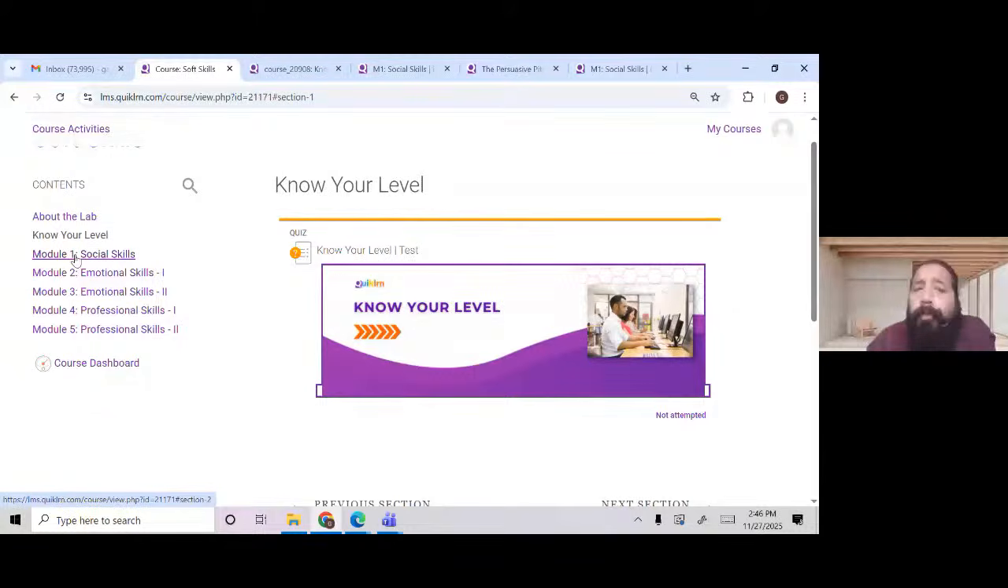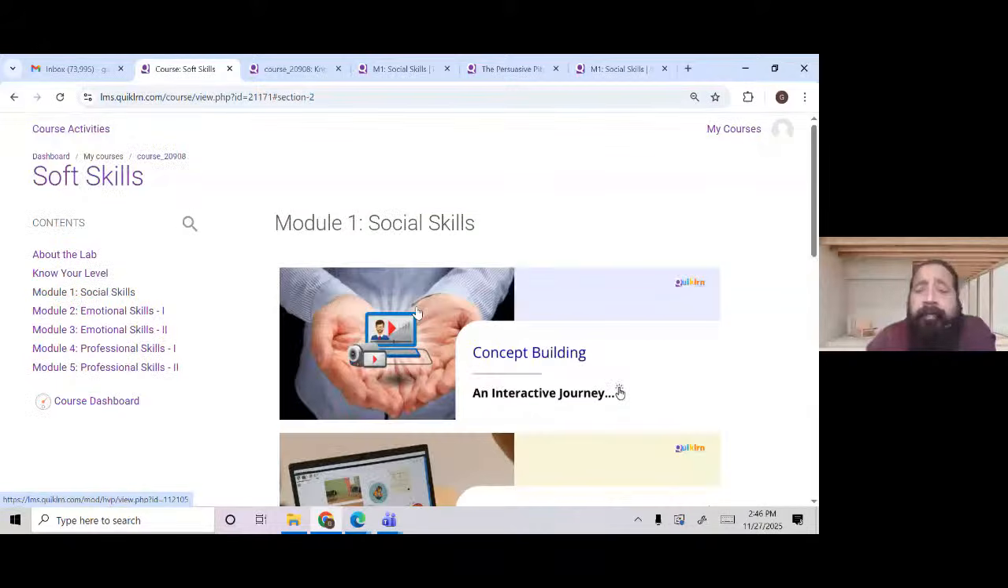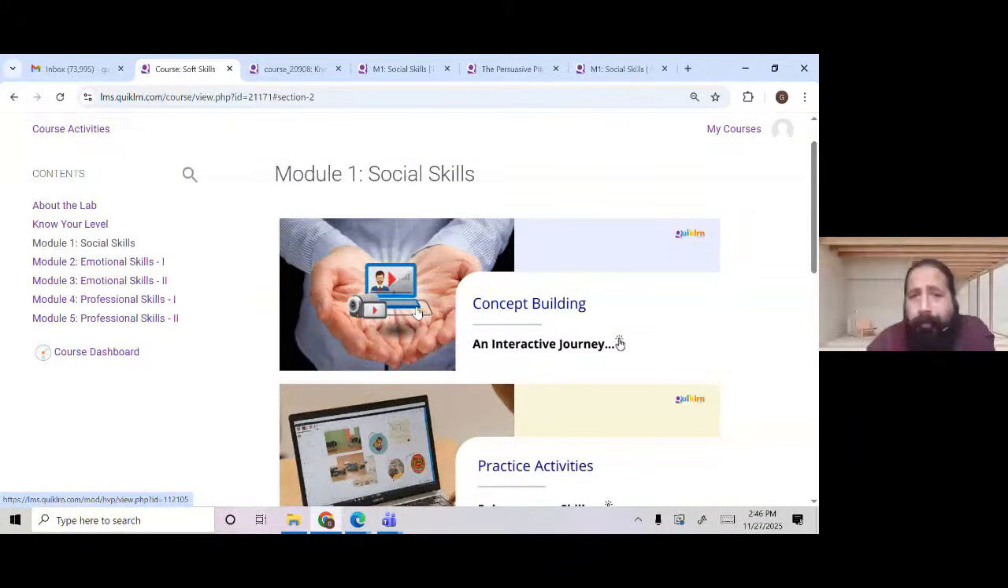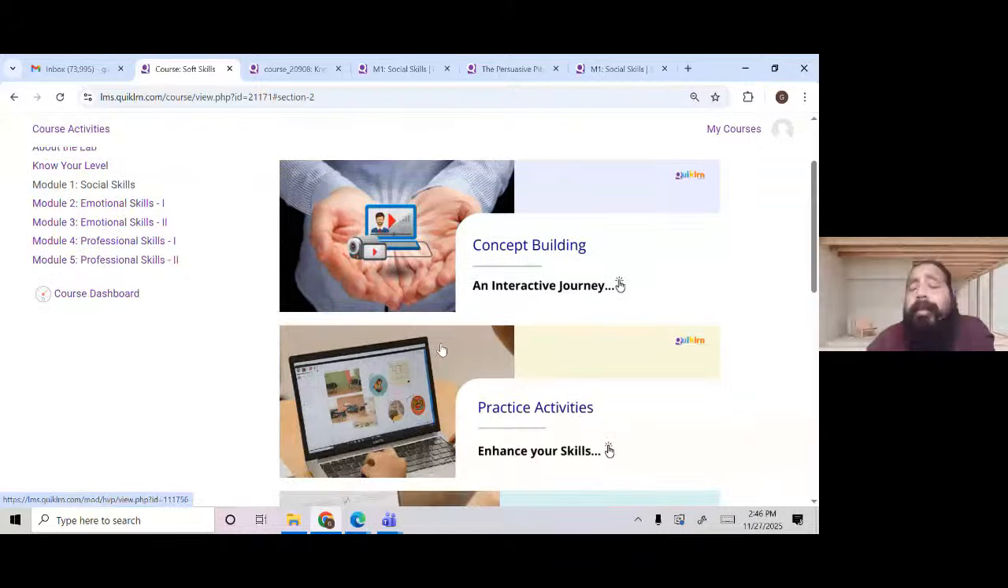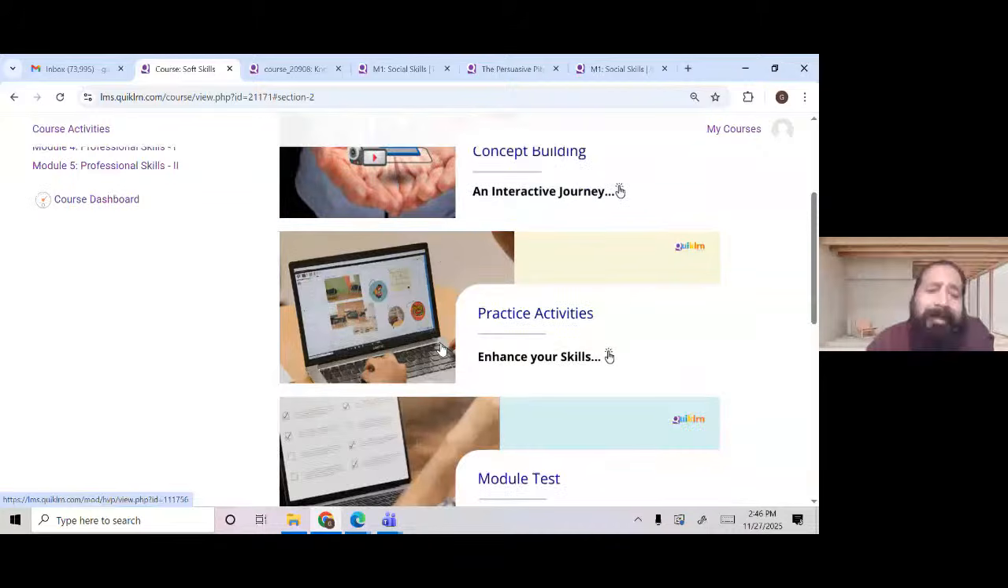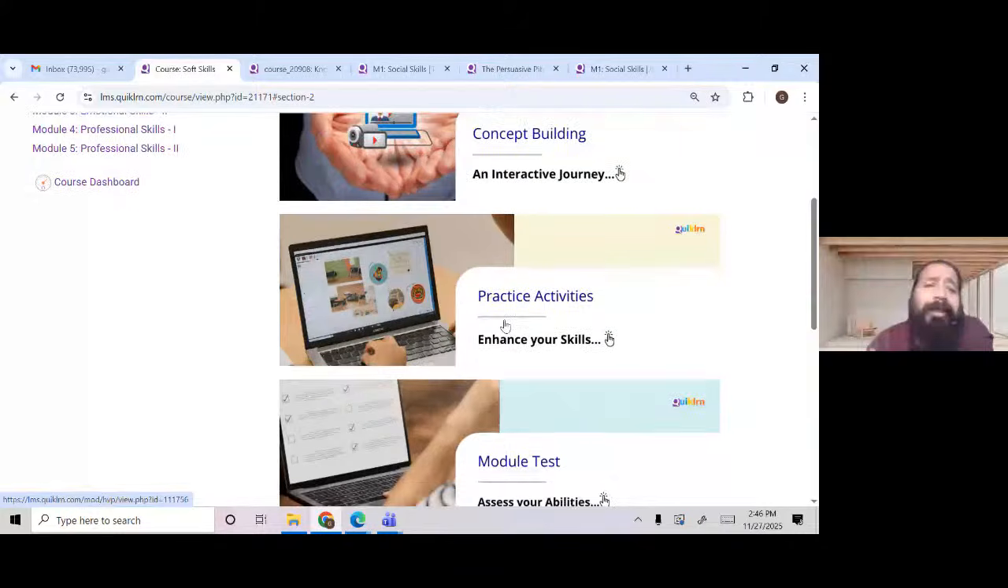So module one is social skills, right? Now, how is it structured? You'll have three learning steps. So three stages, there'll be three stages in your learning. The first is the concept building stage. The second is the practice activities stage. And the third is the module test stage. So the third is the testing stage, right?